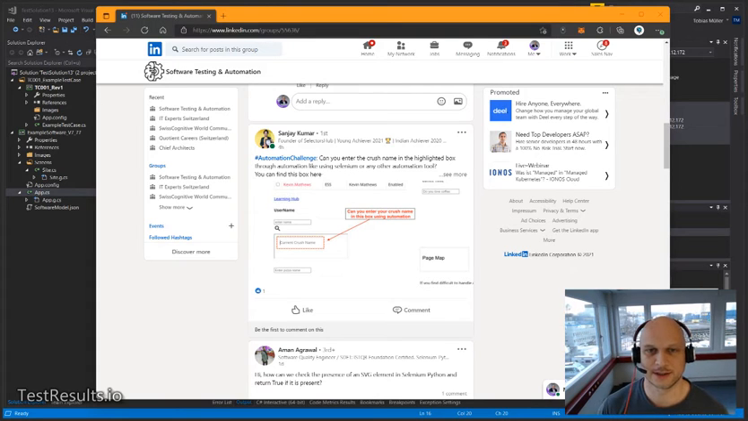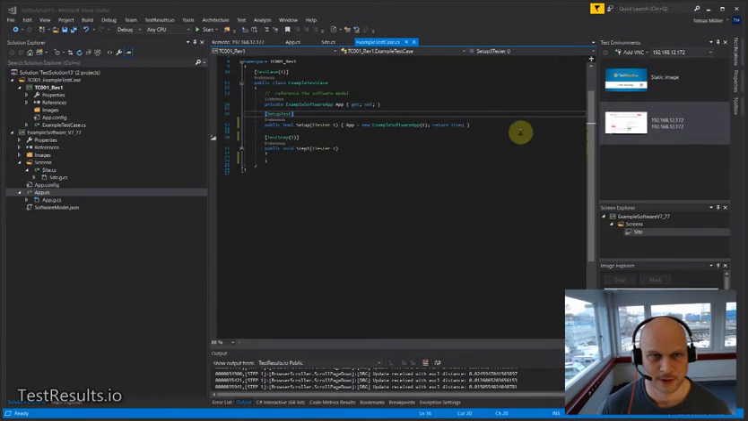Another day, another challenge. So let's look at today's challenge. It says, can you enter the crush name in the highlighted box? And you see there is a box on the page that says current crush name, and the trick is to enter some text in that box. So once again, the challenge is accepted, and let's start.